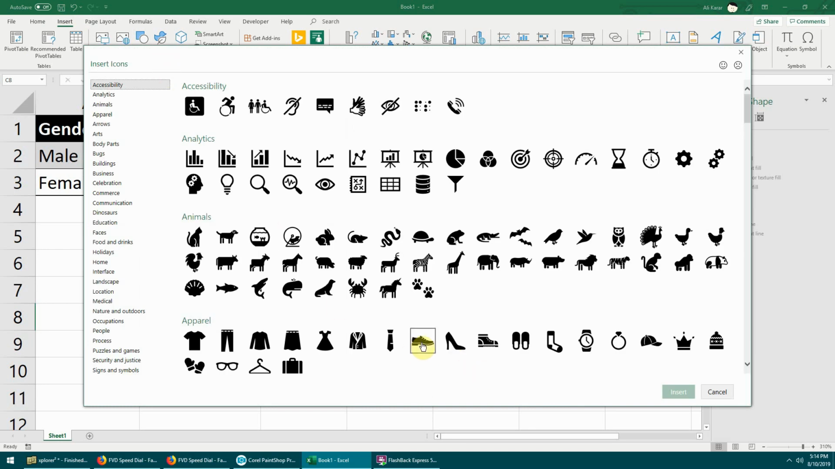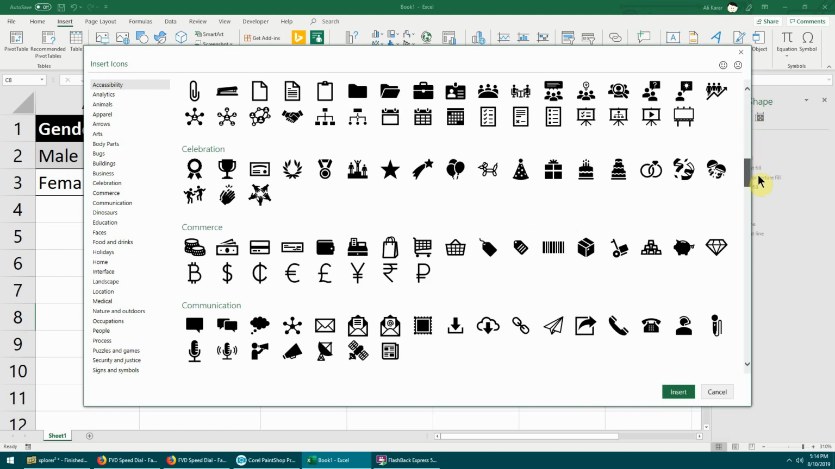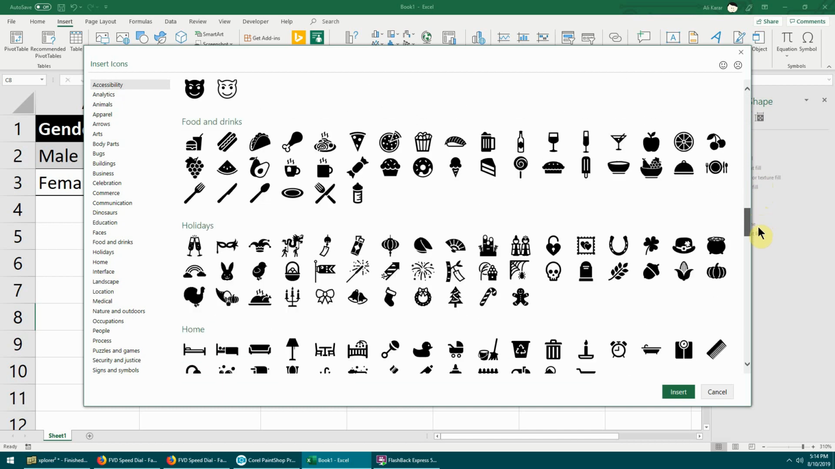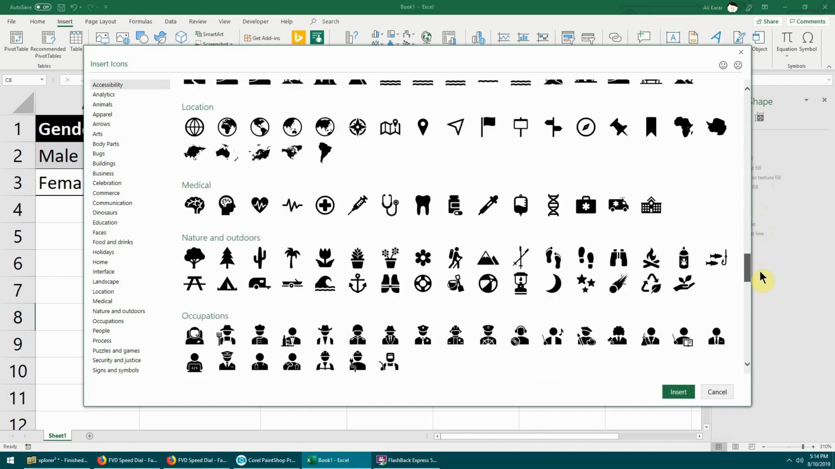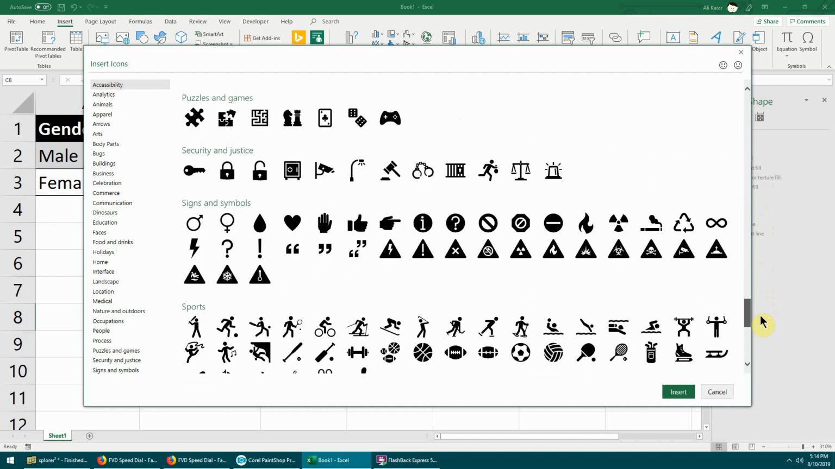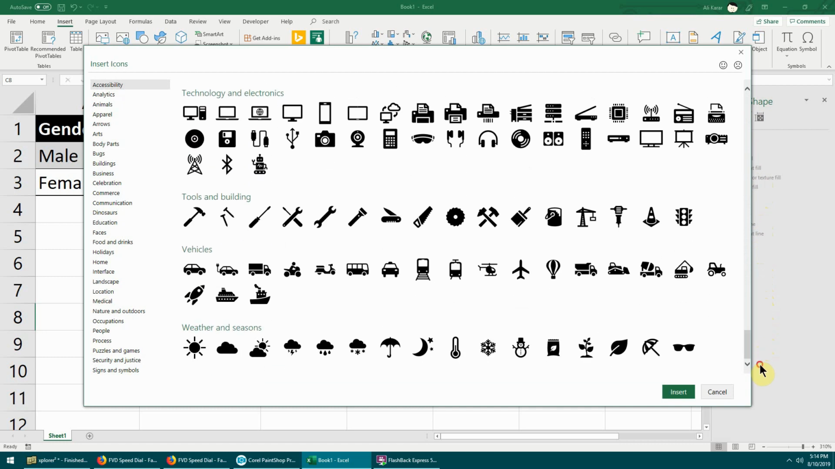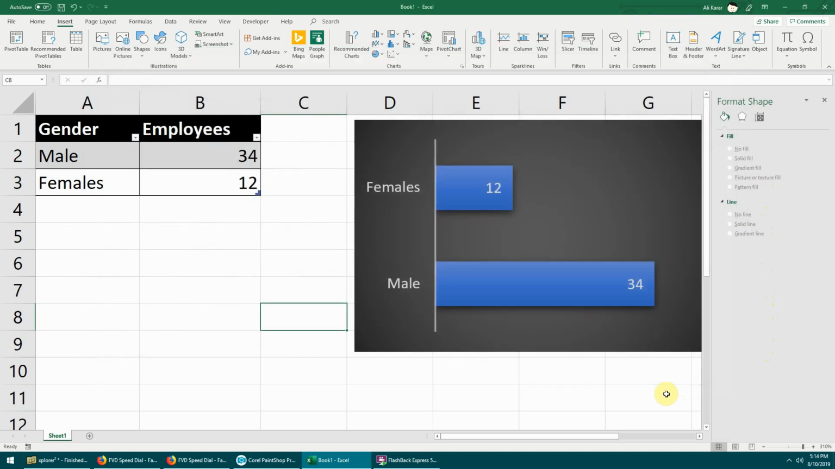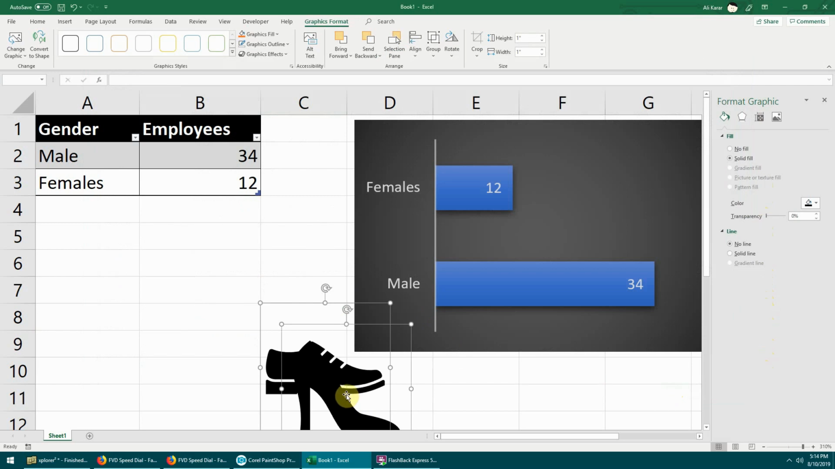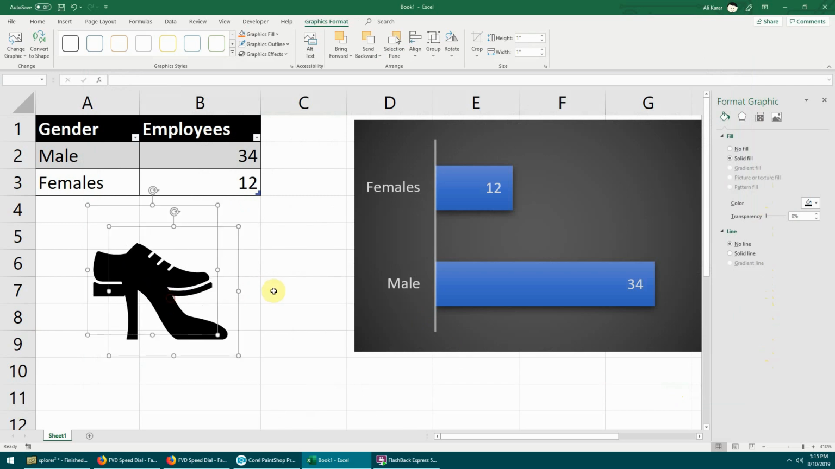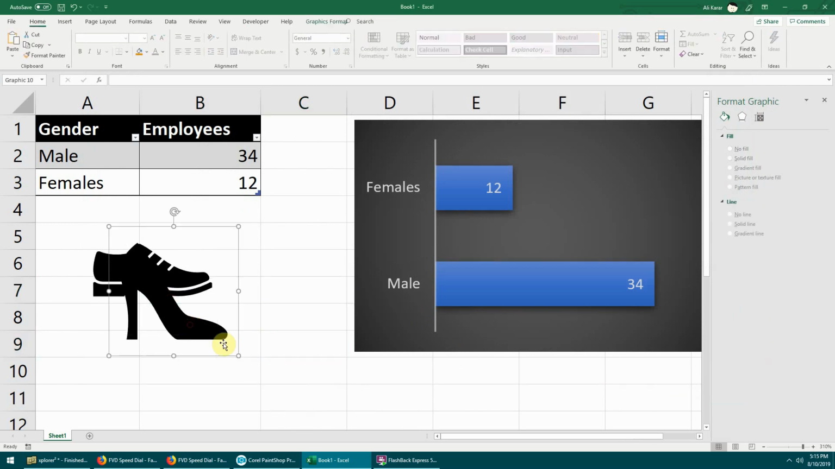So I'm going to have a male shoe and a heel of female shoe to represent male and female. Of course I can have some other graphics as well. There are a lot of icons available, even male and female icons are available, but right now I'm just going to go ahead with this, and these two icons are now available with me. So I will come to that later.